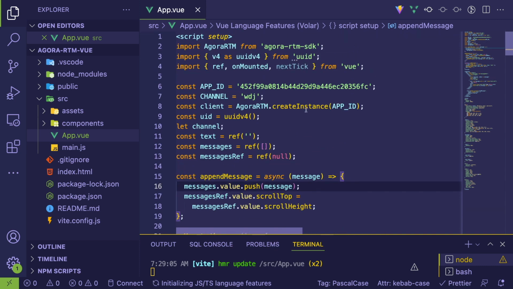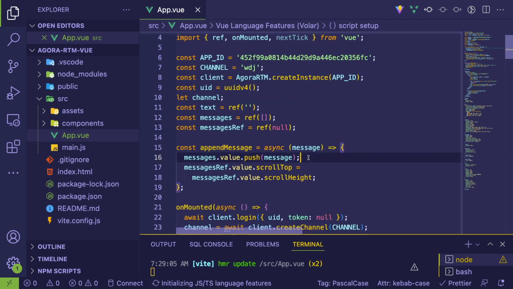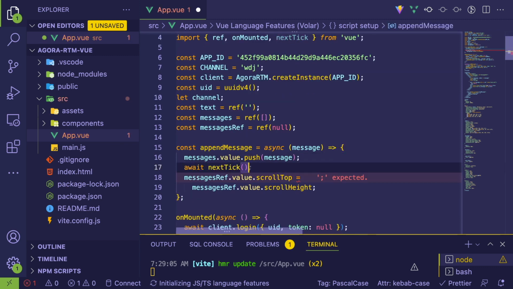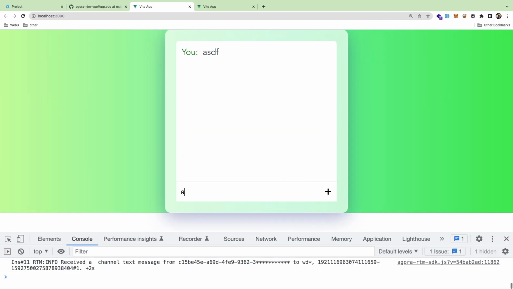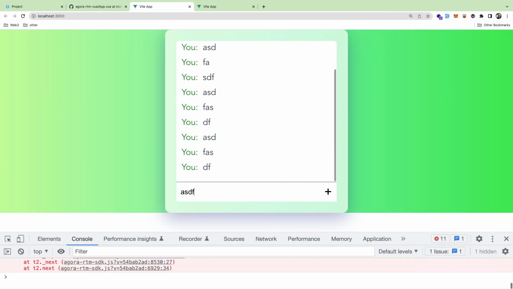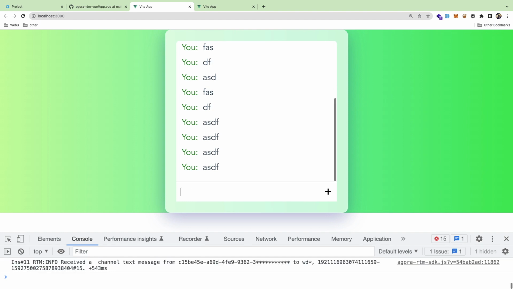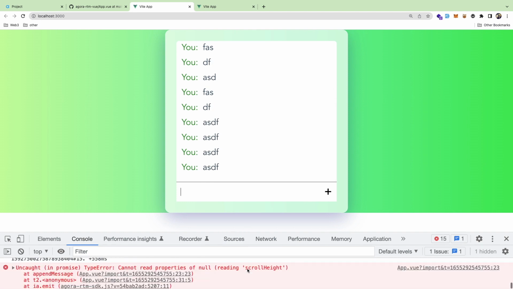What we could do is use that nextTick function that we brought in. I'm going to call it here. I'm going to say await nextTick, and save that. Now as I type, it's going to append the message, wait for the page to render once, and then set the scroll height. And there you have it.